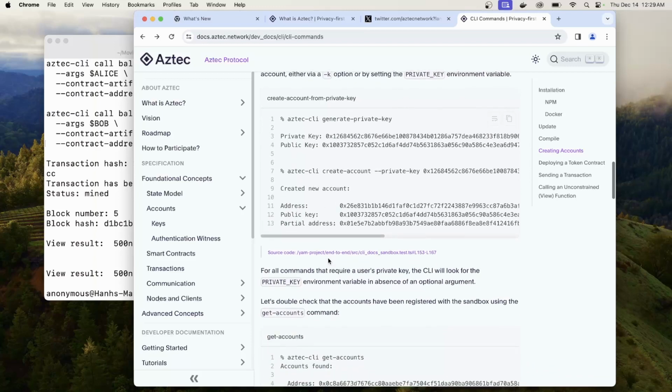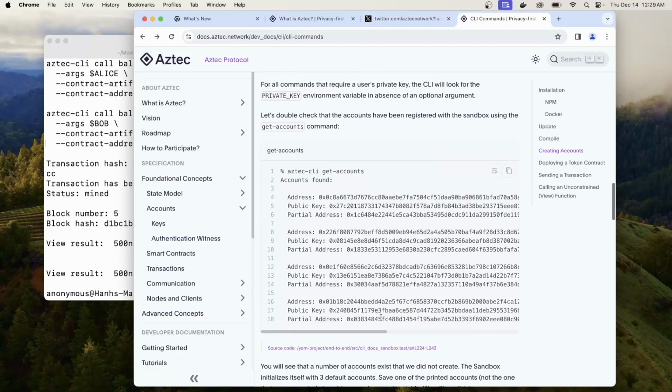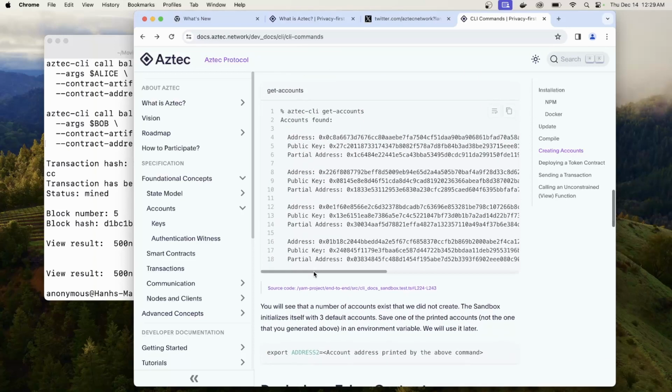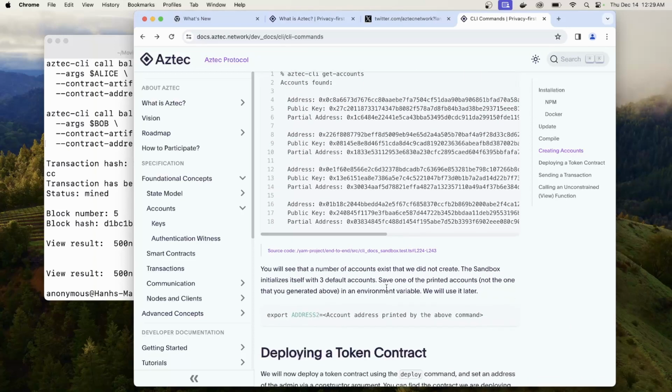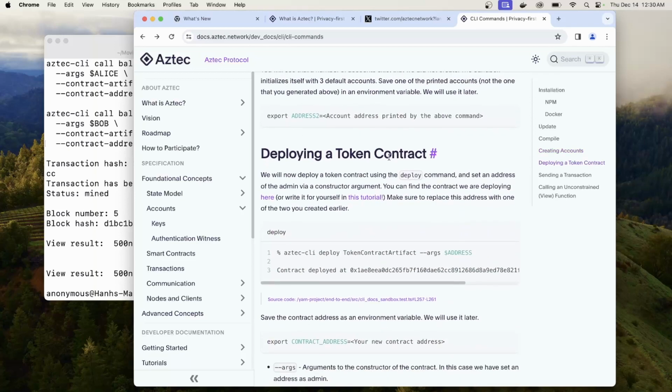Okay, so that's just a two-step instead of one. And then you can store the private key into these variables so that you don't have to provide it on the command line. Get accounts shows all the accounts. By default you have three, so now after the create account you have a fourth one. Yeah, so three default accounts, and now four.